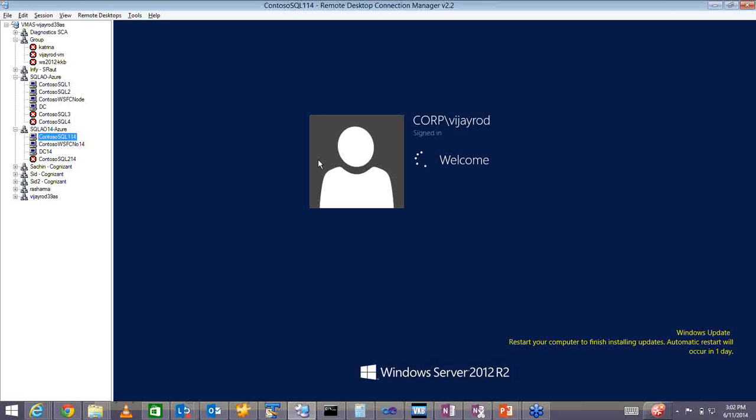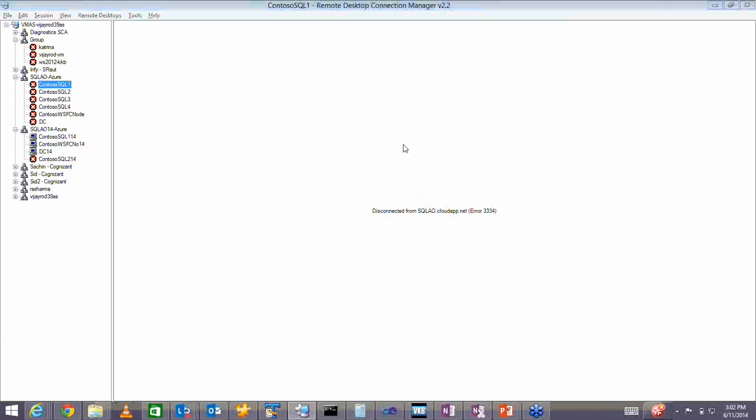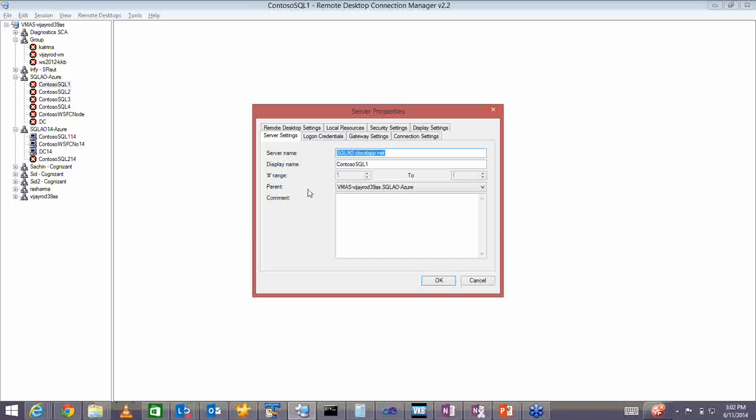The topic of today's session is SQL Server 2014 Enhancements for Always-On Availability Groups. Our guest speaker today is Mr. Vijay Rodriguez, Support Escalation Engineer, Microsoft India.